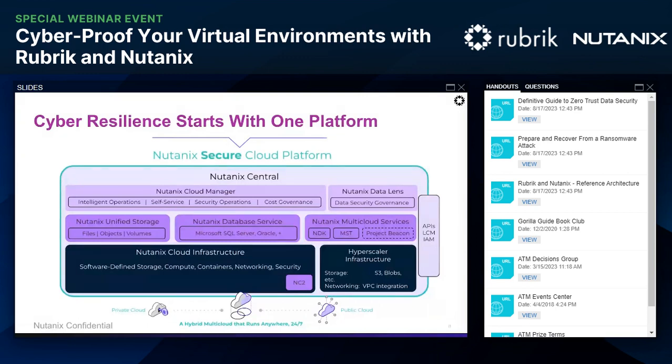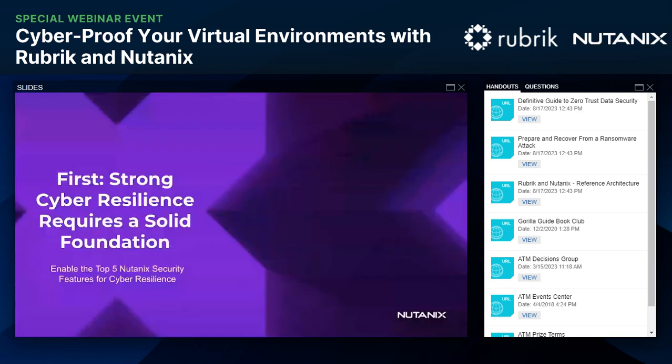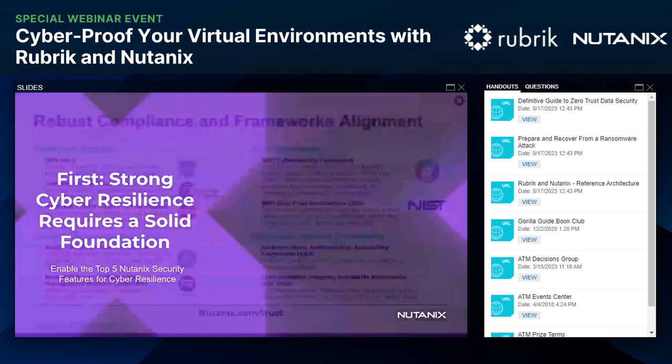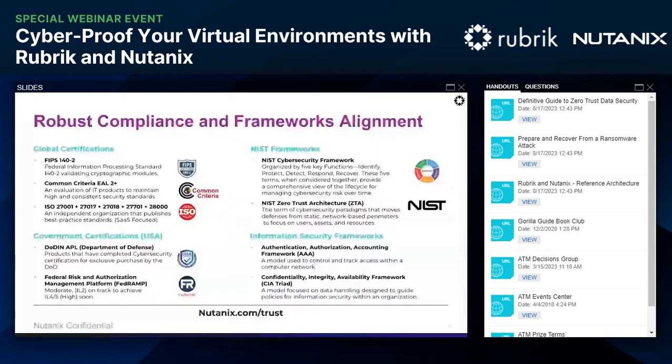So where do we start? With the top 5 key security features. So first, strong cyber resilience requires a solid foundation. So let's look at that solid foundation. With all the global certifications, government certifications, information security frameworks, what's really become the worldwide de facto standard is the NIST frameworks, the NIST Cybersecurity Framework and ZTA, the NIST Zero Trust Architecture.